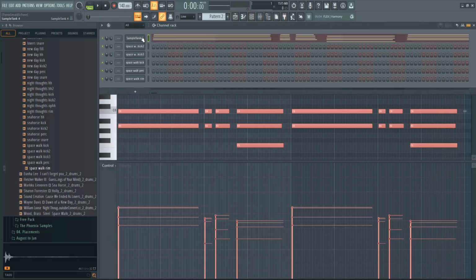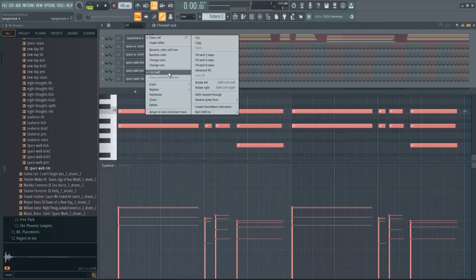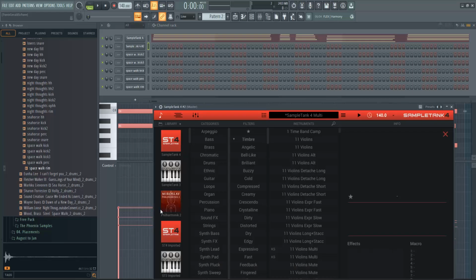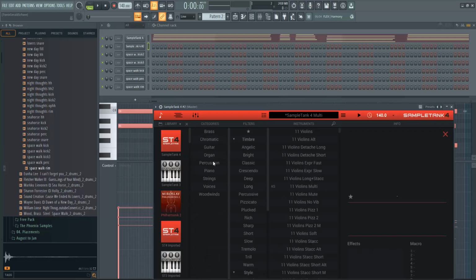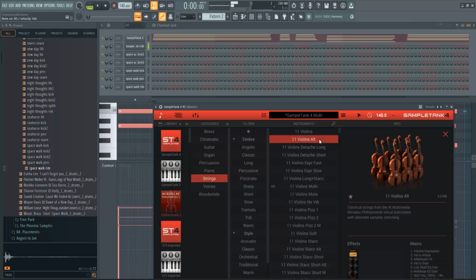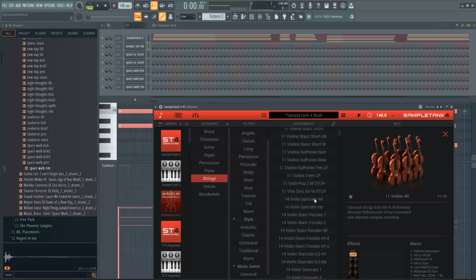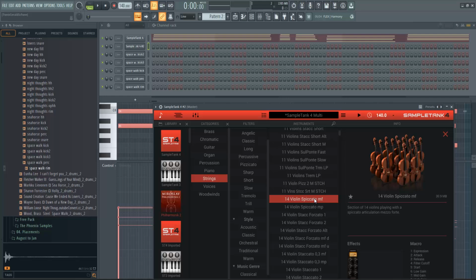Something that simple. So, I think we need, let's see. What do I want to do with this? I'm gonna put some strings in it real quick. We're gonna find some strings. Let's see. Do I want a staccato? Maybe I'll go with a spiccato or a pizzicato.